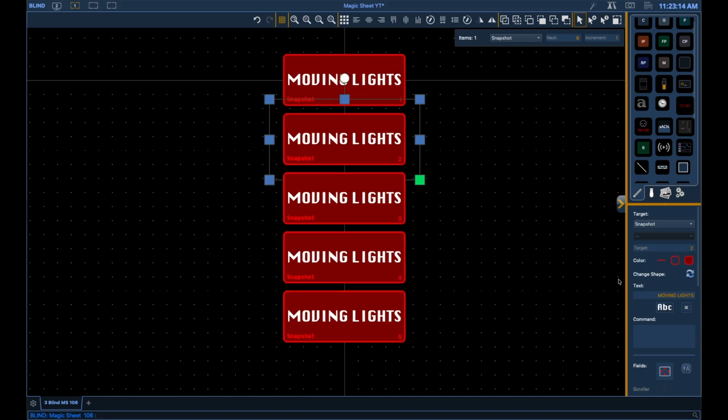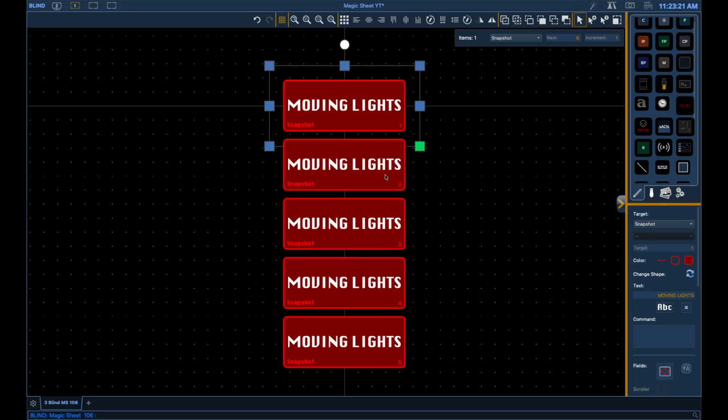Now when I look in here, you can see these snapshots. It's displaying snapshot 1, 2, 3, 4. So let's say snapshot 1 will be my moving lights.